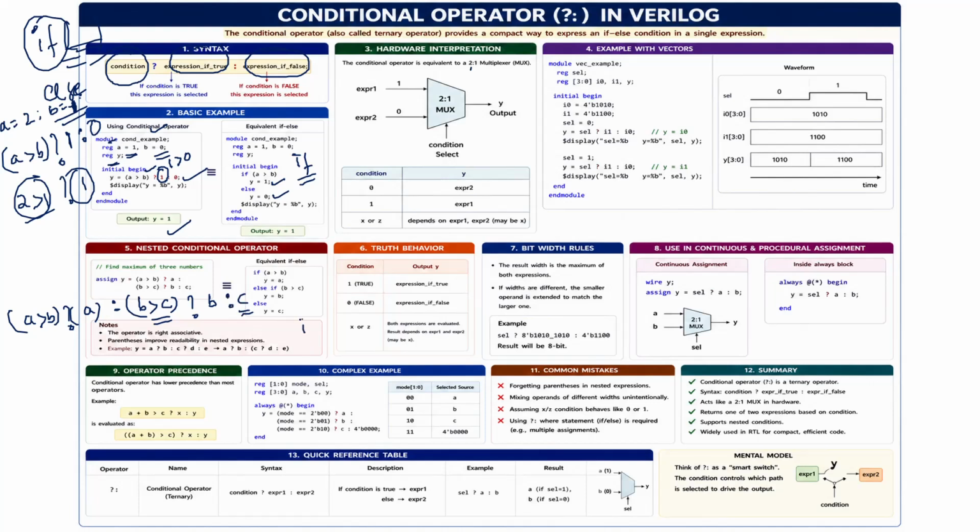That means one if condition you are doing is if a is greater than b, then I am getting the output as a. Or else if condition we are doing: else if b is greater than c, my output should be b, or else my output should be c. This is how we apply the nested if condition. The same way in ternary operators also we will apply different nested conditions.